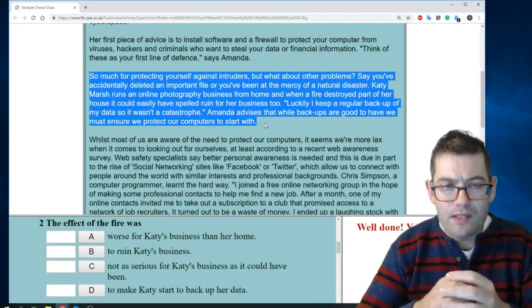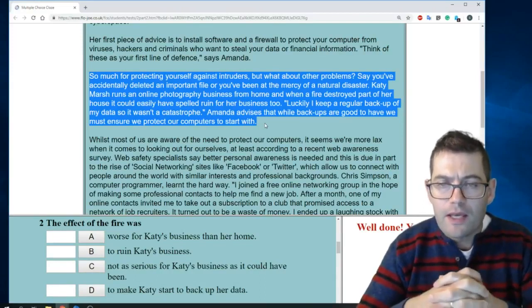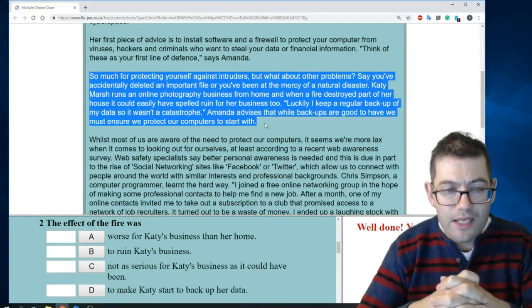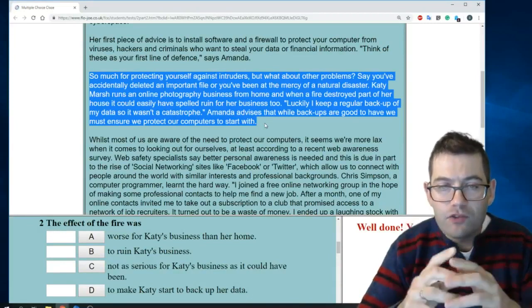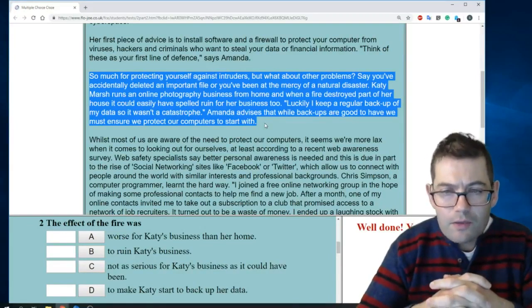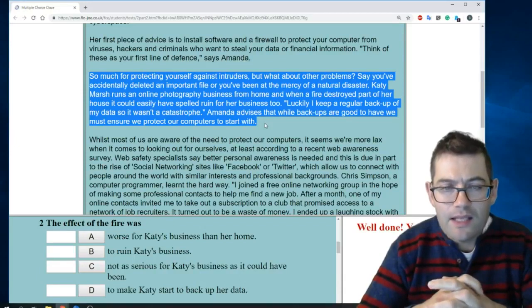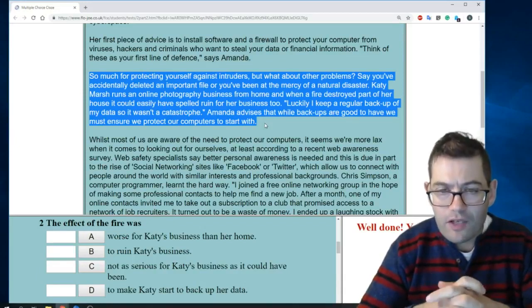Katie Marsh runs an online photography business from home, and when a fire destroyed part of her house, it could easily have spelled ruin for her business too. Now, what does that expression mean? It could easily have spelled ruin for her business.